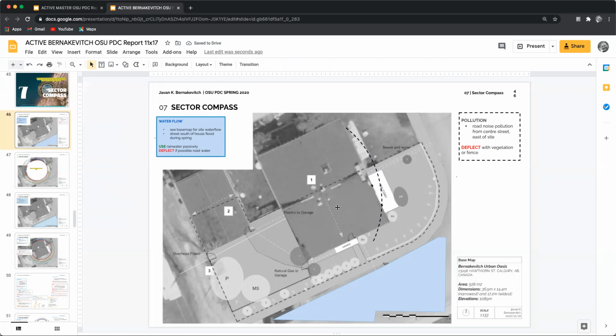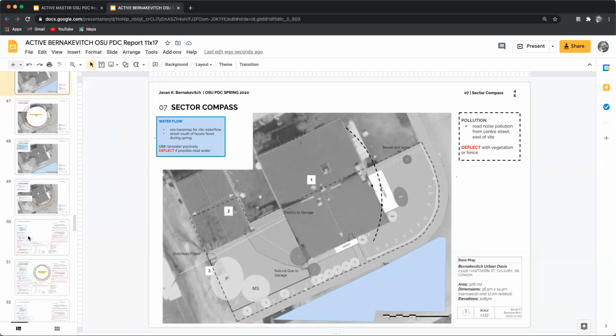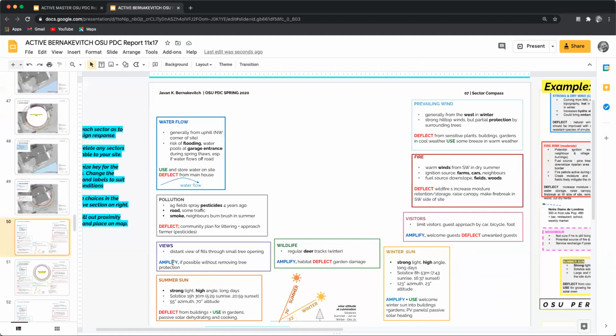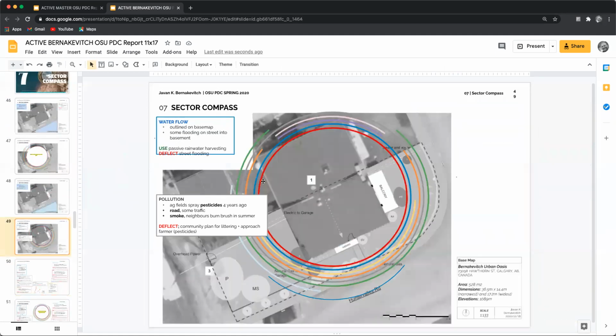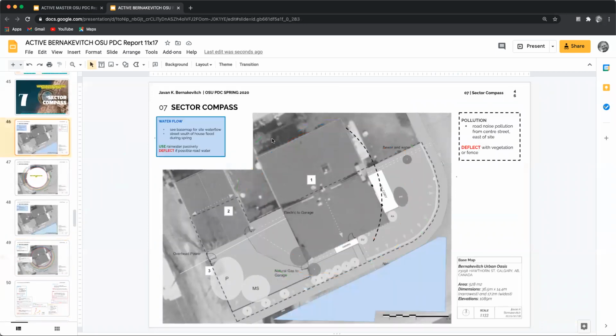And that's what we'll be doing for each of our sectors, is taking a look on what the conversation is or what the details are. If we're going to deflect it, use it, or amplify it, making sure to use the green for use, the red for deflect, and then the blue for amplify. Then we're going to be taking an arc. And if you don't like using the arcs, or if you want to use triangles, please do whatever feels comfortable to you. And we're just going to populate all the different elements of this sector compass.